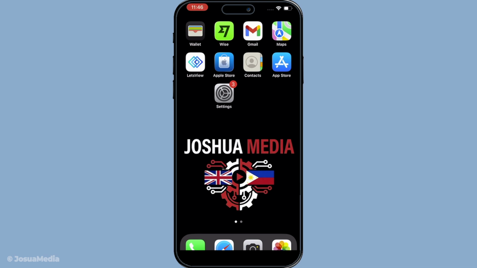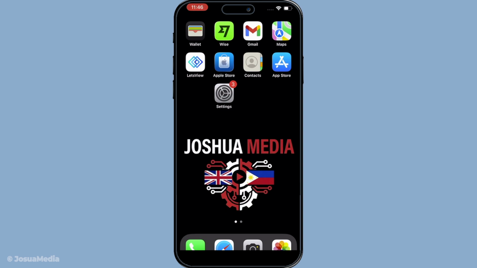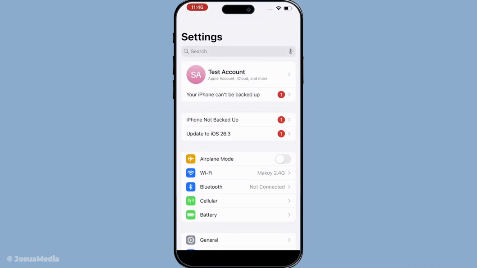First, I'm going to open the settings app, the grey gear icon. If you don't see it on the page you're on, just swipe left or right until you spot it. Once you see settings, go ahead and tap it to open.